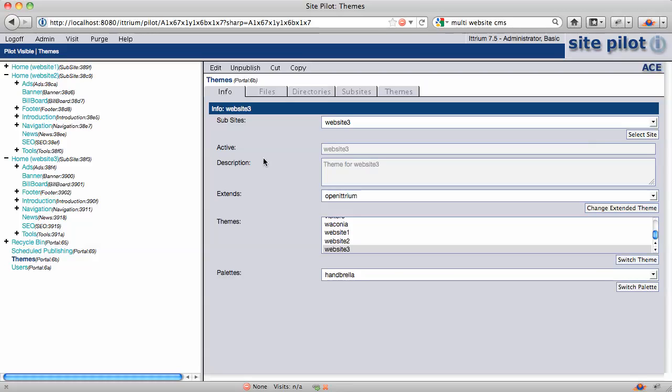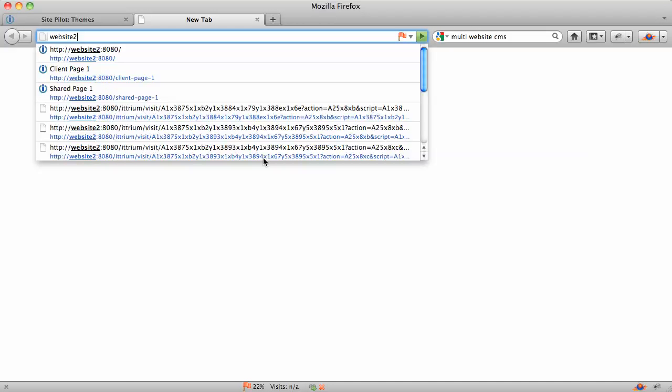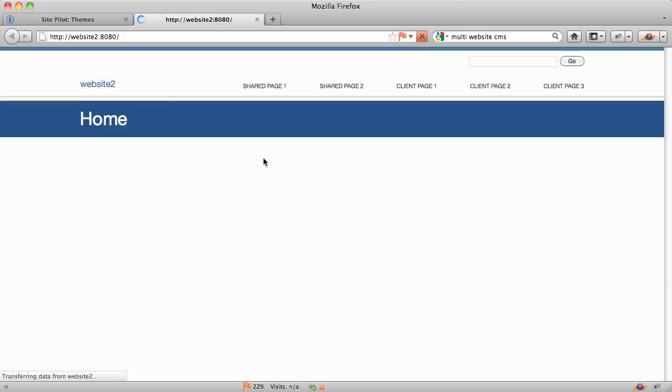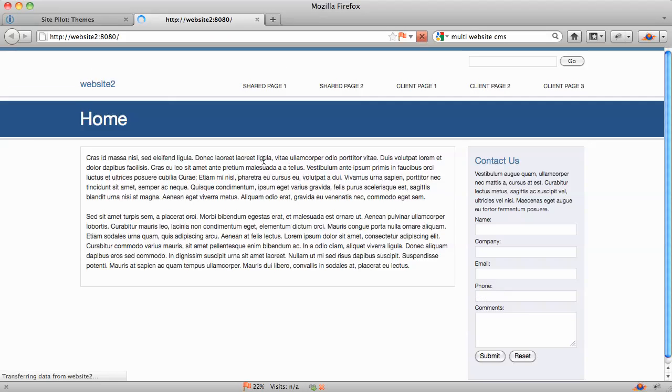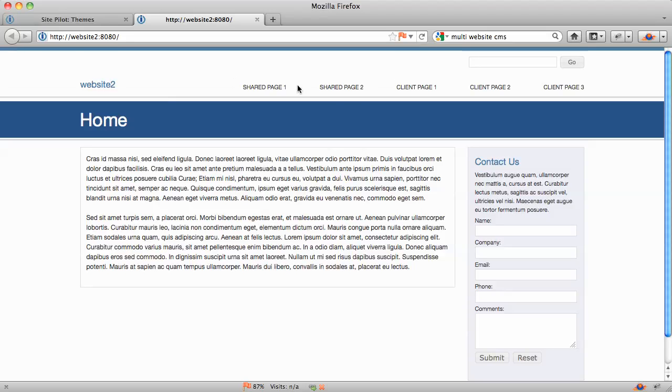So I'm going to bring up a couple new tabs here, and I'm going to go to website 2:8080. So I'm running here on my local system, and you'll see this is a blue-based site that I just created. It's got some sample shared pages in it, so this is content that is shared across multiple sites in this instance, and I've got client pages that I can edit.